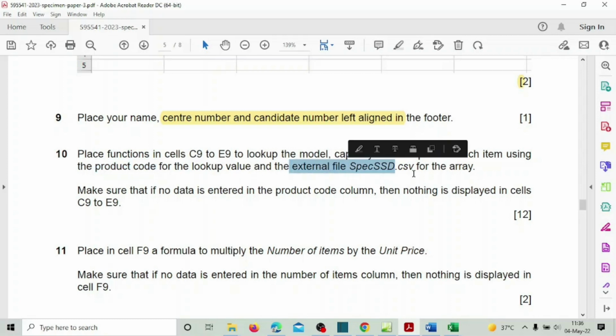One argument we got in our lookup function. The external file is the spec SSD, the one we examined before starting all this, for the table. So this is the second argument we got in the lookup function, the table array. And the third one is where we are finding the index of the column. Then the exact match, either zero or false we can take. So that is the whole syntax of lookup. Fine. So let's do that from C9 to E9. C9 to E9 we are going to do all this. And this is the important one, very, very important. This we didn't get before.